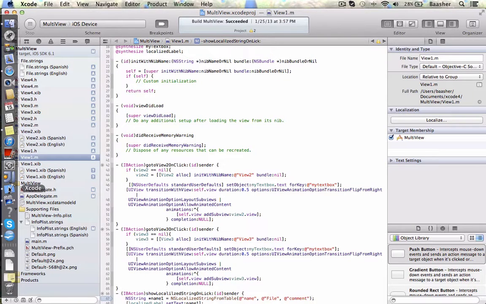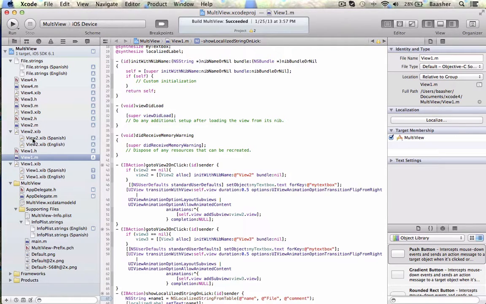I'm going to continue on this theme of internationalization and make things even more dynamic. One drawback of this technique that we saw before was that you have to make multiple nib files for every language that you want to support.